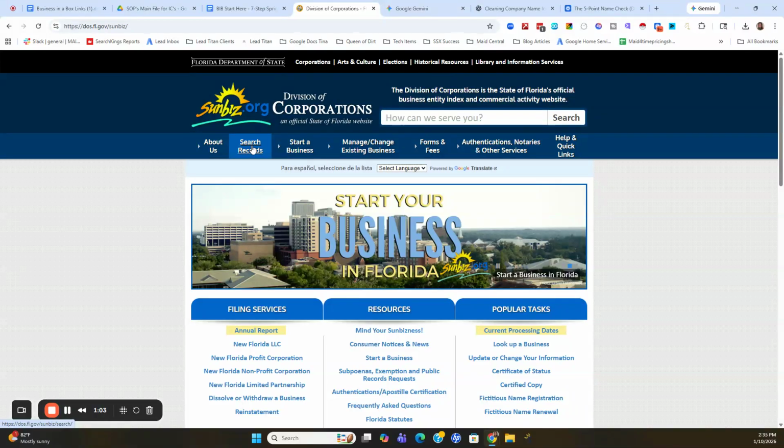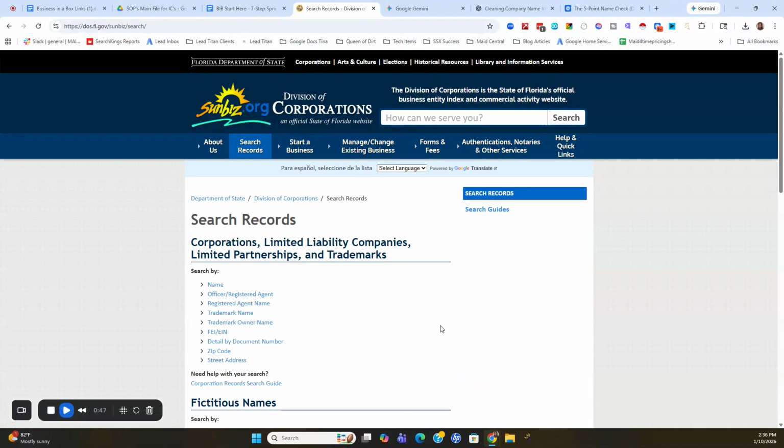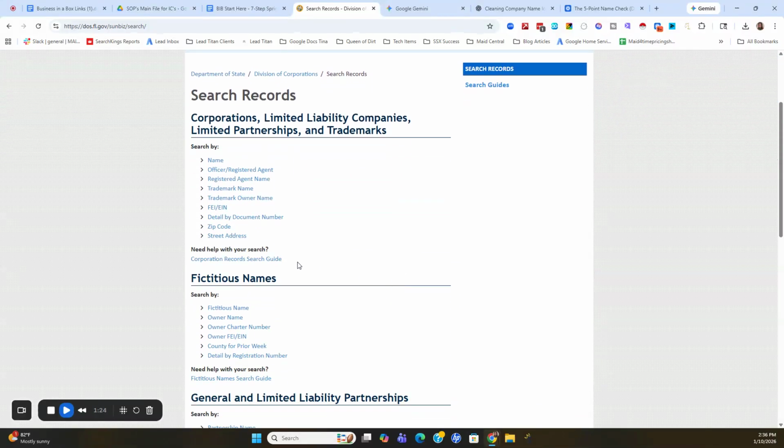Now, there's 2 different ways. You have an LLC that you're going to create, and then you have your DBA. So what you want to do here is search records for more likely the DBA, because your LLC 99% of the time is going to be separate than your DBA. So down here, we're going to look for DBA. Okay.